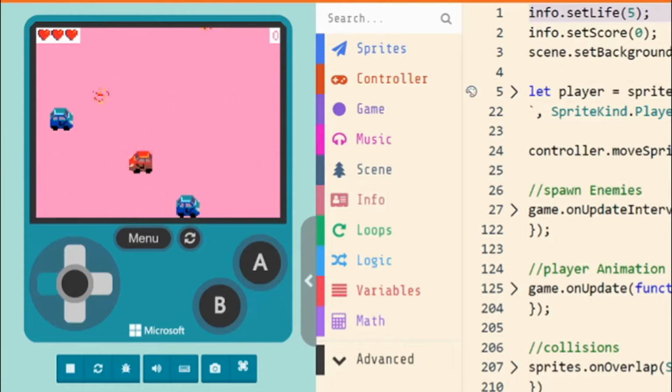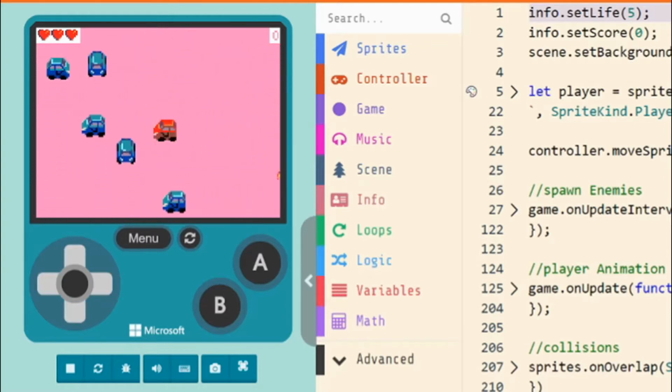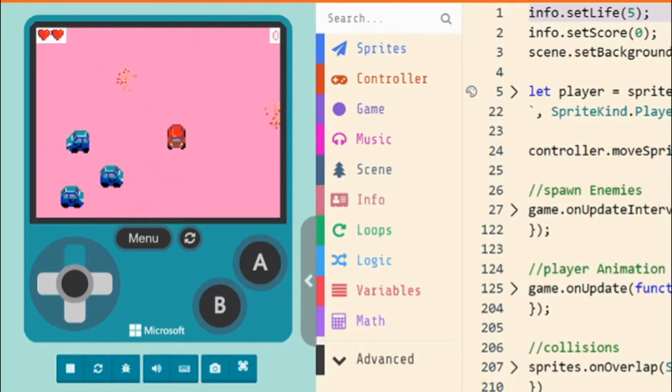The only issue I have with this is the screen size. It feels incredibly small, so if the player is standing in the middle of the screen and an enemy comes from the side, you have very little time to react.